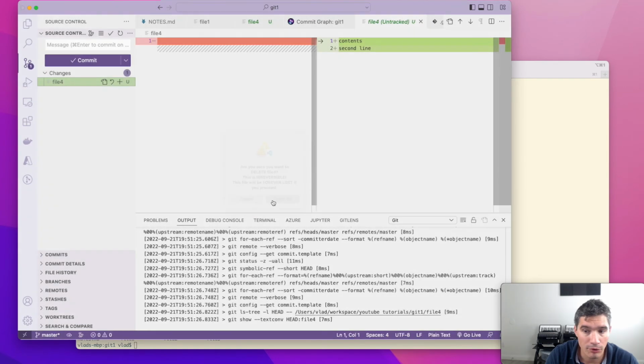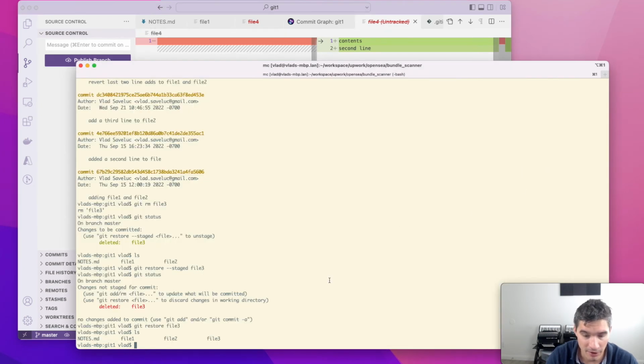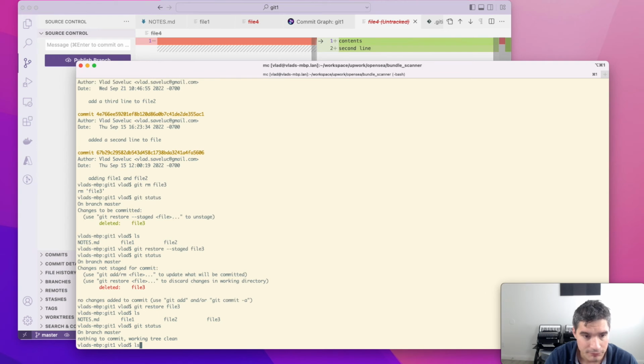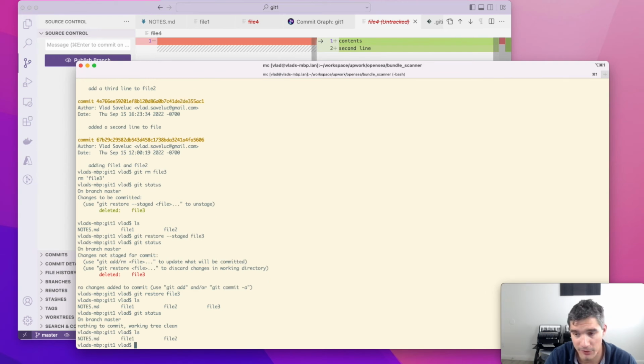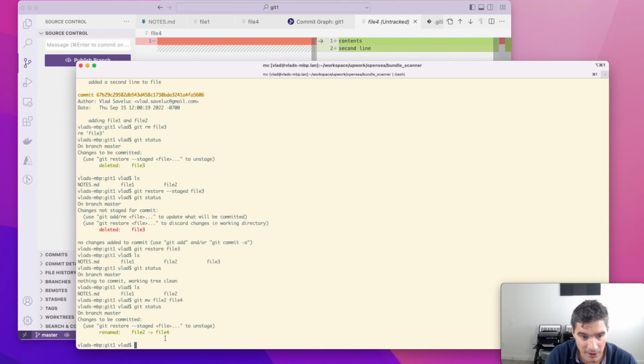So we need to unstage both changes because I want to see it in the console as well. If we do a git status and list our current directory, we see we have file 1 and file 2. We are going to use the command git mv file 2 to file 4. File 2 is the old name, file 4 is the new name. Now if we do a git status, we will see that file 2 was renamed to file 4.